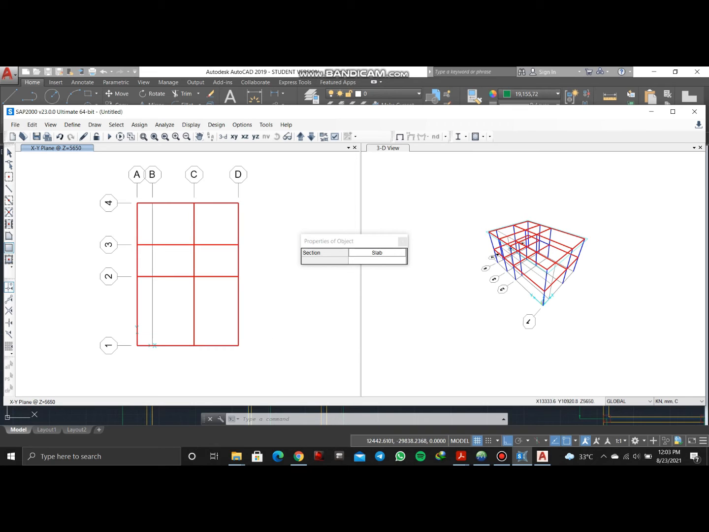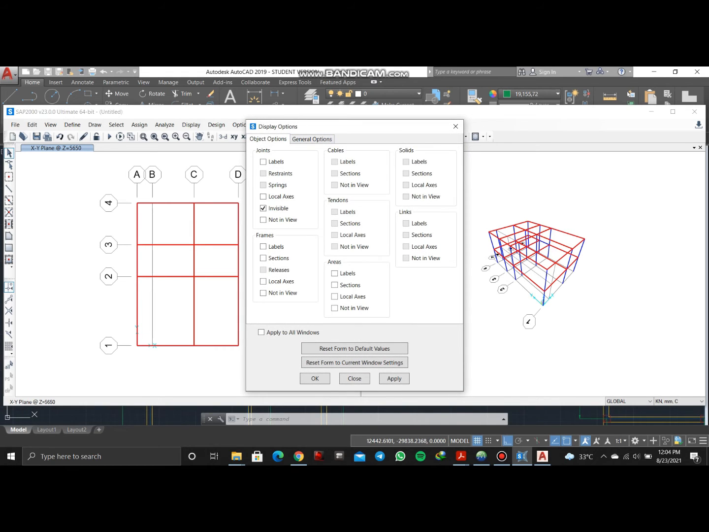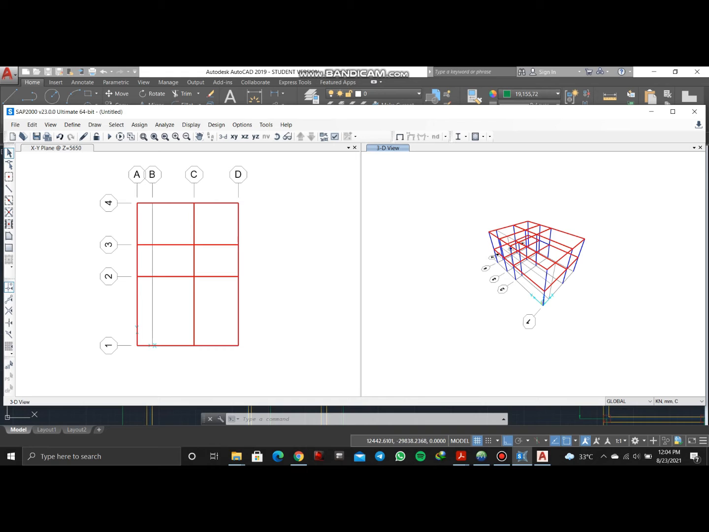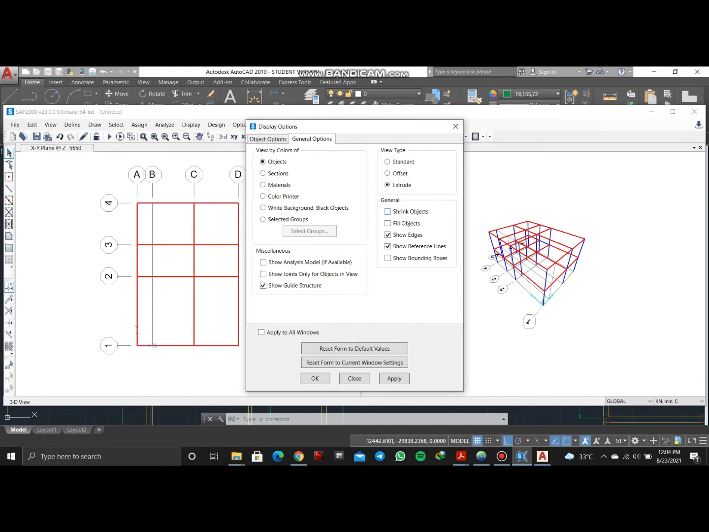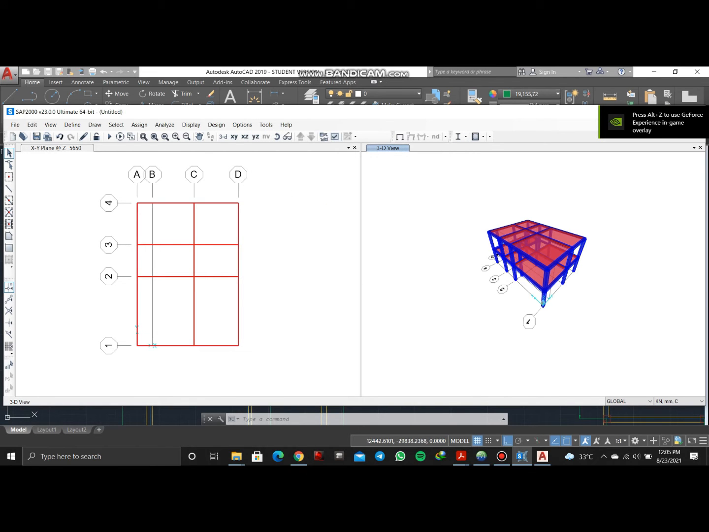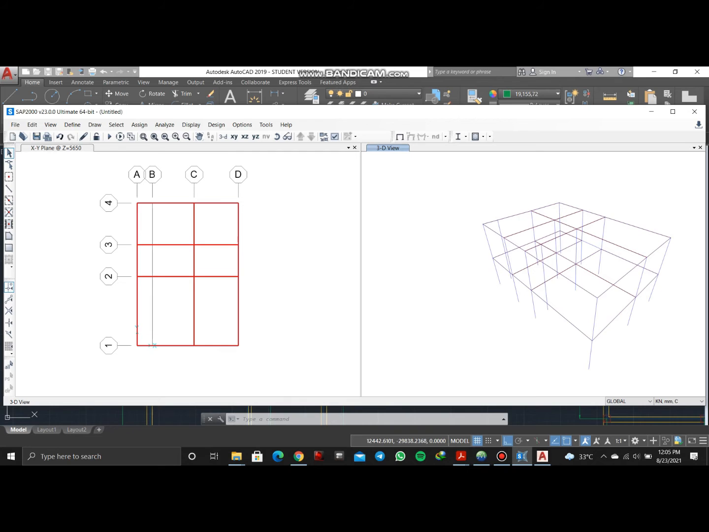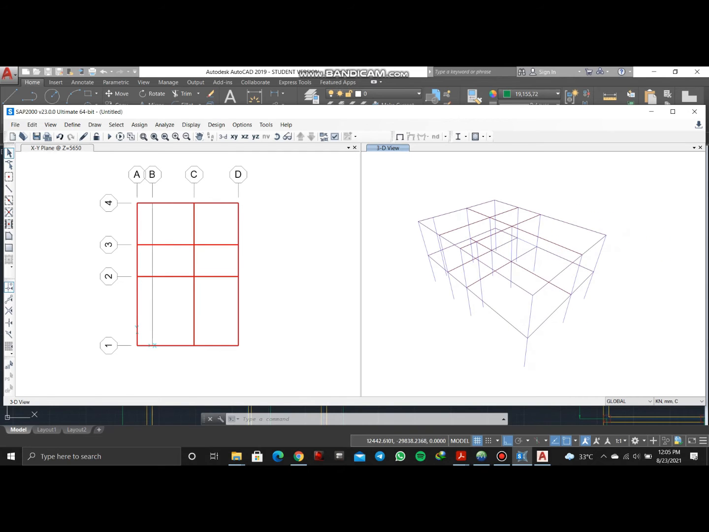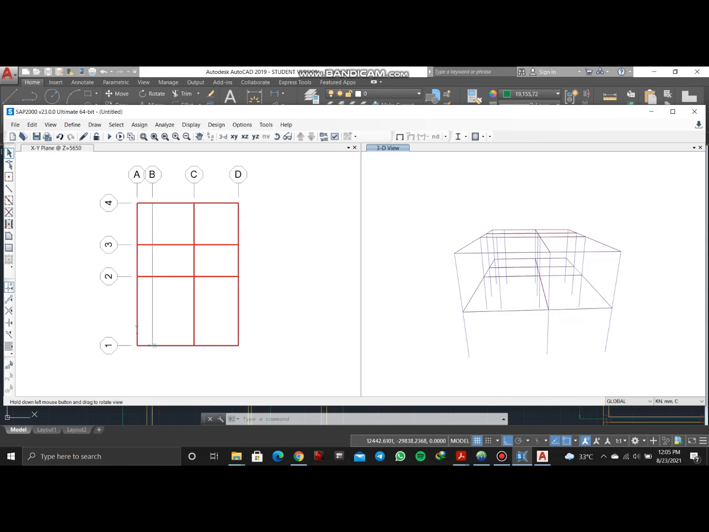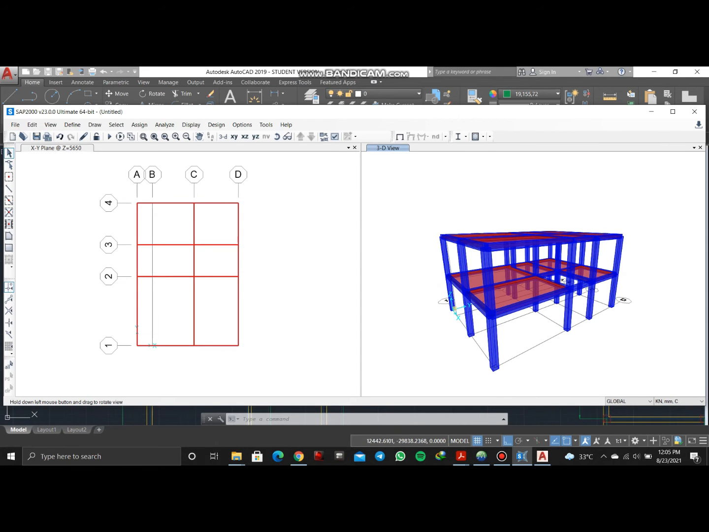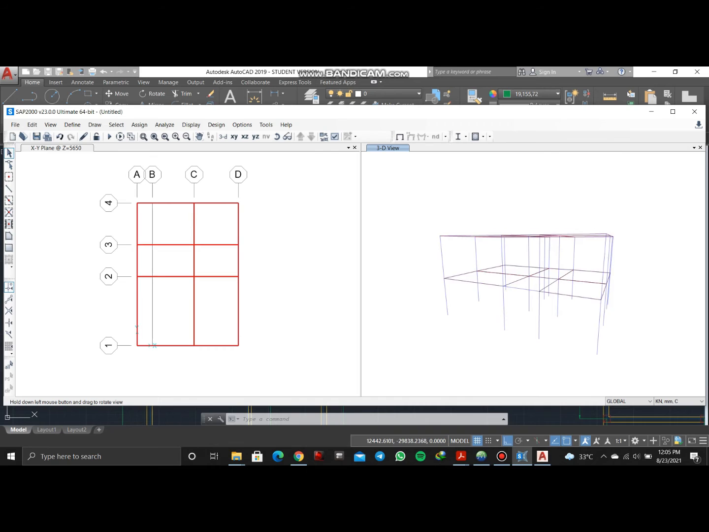So now I have finished modeling the building. We can use this set display options in 3D view. The building is completely fine.